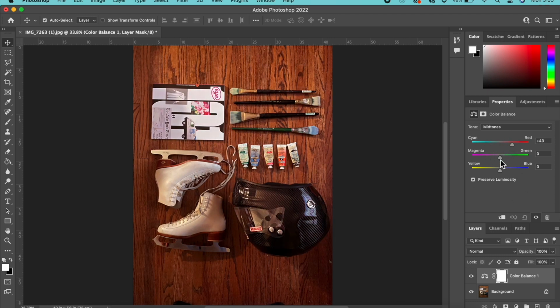You can adjust the different colors in the image by dragging the triangle left and right on the bar. You can also adjust from midtones to shadows and highlights to adjust the different portions or values of the picture.